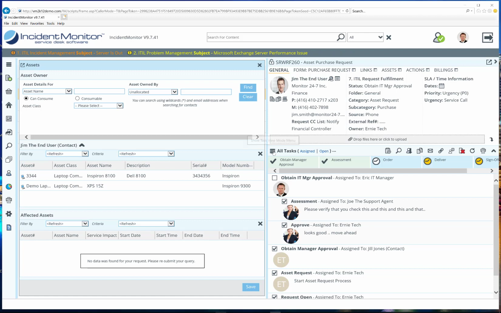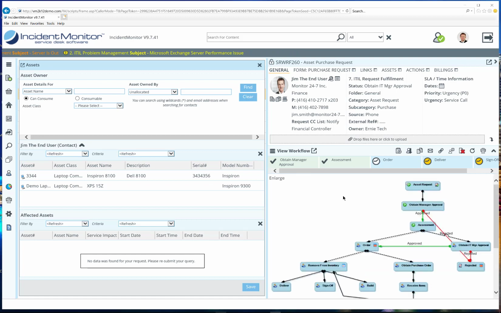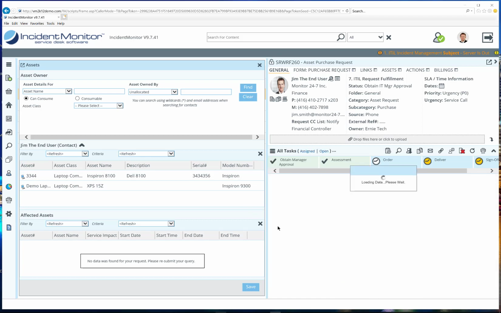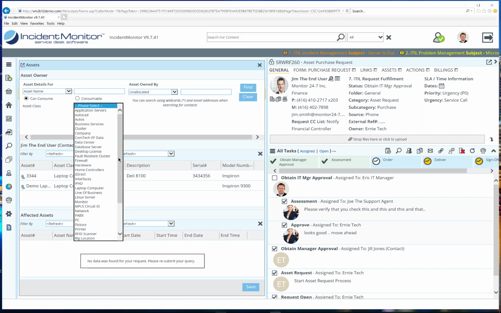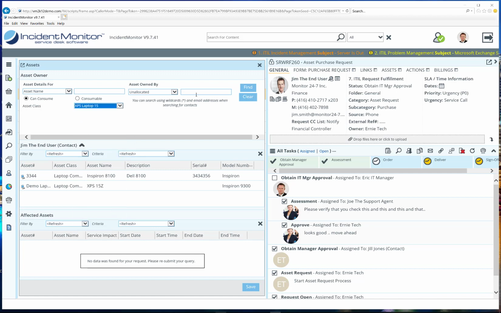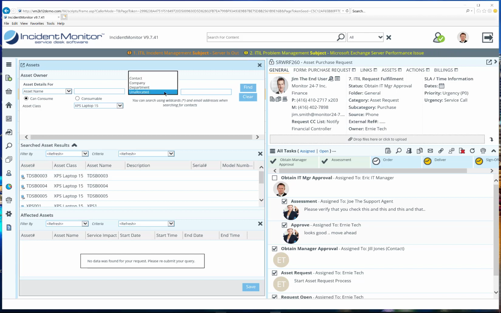If we went back and looked at the workflow, we would see that. Okay, so we're down in here, obtain IT manager approval. So this is all part of our order milestone, and that's basically just how we've defined it within the workflow. So here I can have full access to the CMDB, so I can come in and say asset classes. I know I need XPS 15s. Let me go here, do a find, see all the XPS ones that are available. So this is showing me all the unallocated inventory, or I could change my ownership.